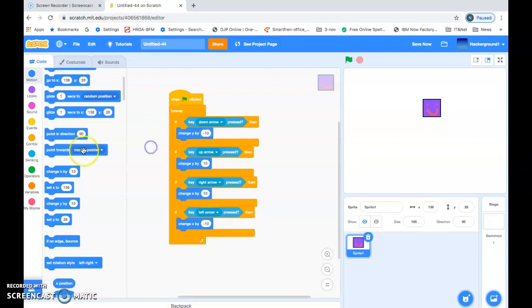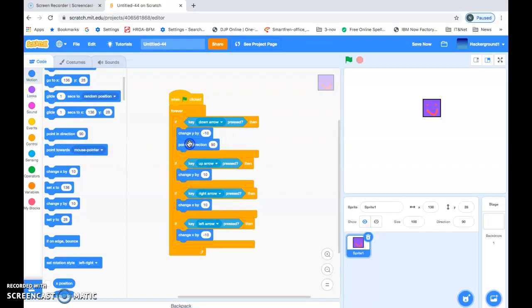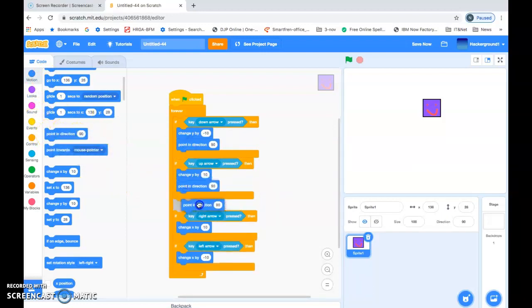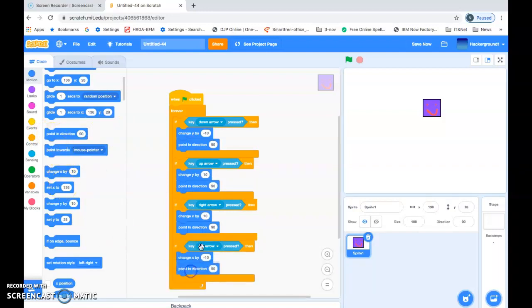Now it won't be very smooth, so I will drag this block point in direction. So this is for very smooth graphics, so it would be very smooth. So now we're done with the code. So now we can run it by clicking the green flag, and wow, it's smooth now. So this is kind of cool. So we can control the location of our sprite like this, and yeah, it's cool.